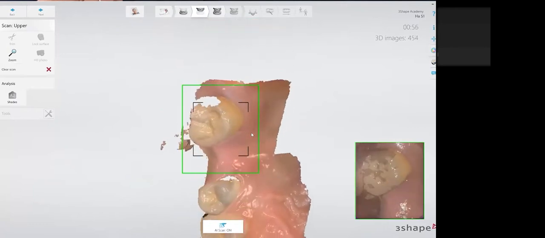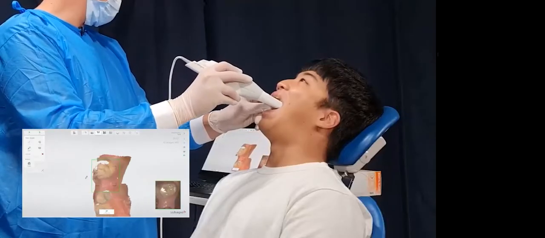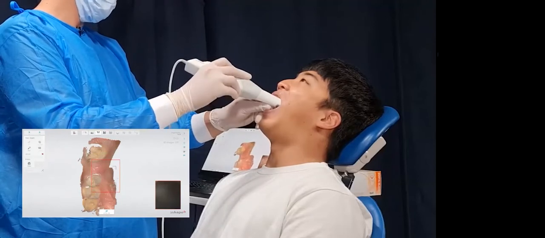Just going to get a little bit more information there. That's good. I don't want to get too much. I want to have undercuts.